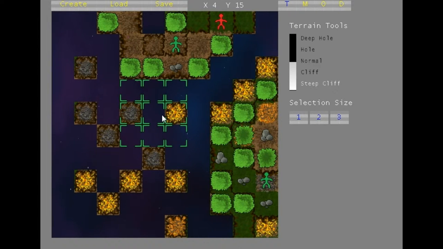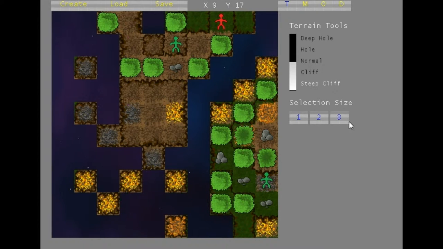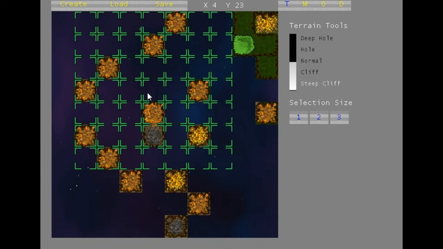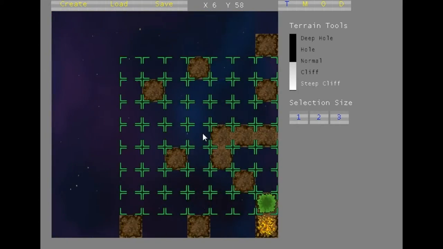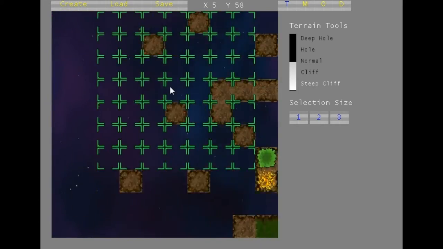Then you can also have a bigger impact area. Let's say here, bam, or three, ginormous, if you want to make something big really quickly. You can see it goes on forever.